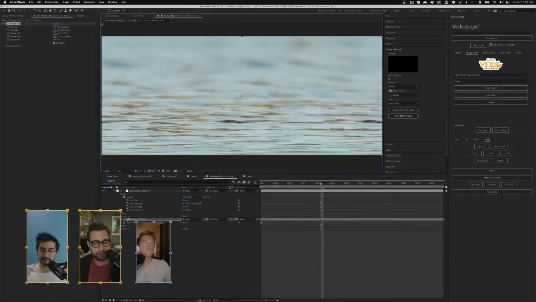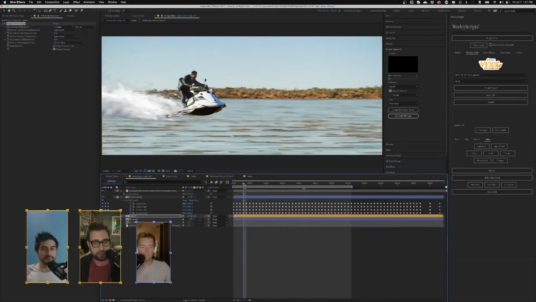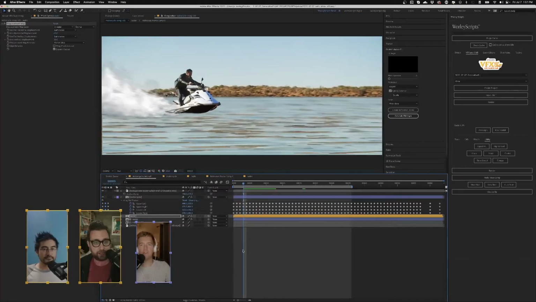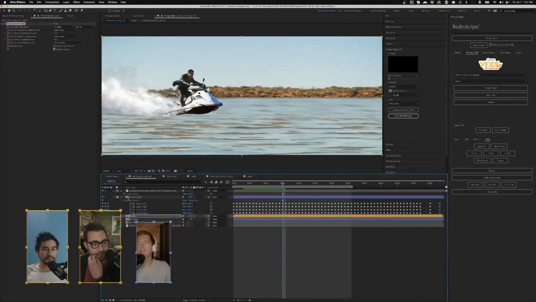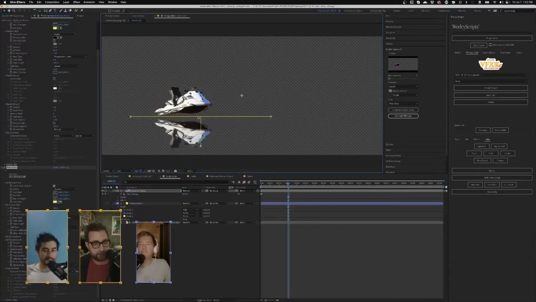Maybe scoot this horizon line up a tad. For those who didn't get the reflection joke a minute ago. No, I did. Let's go into motorcycle. Let's give it some reflection. VFX reflection. The link is in the chat.